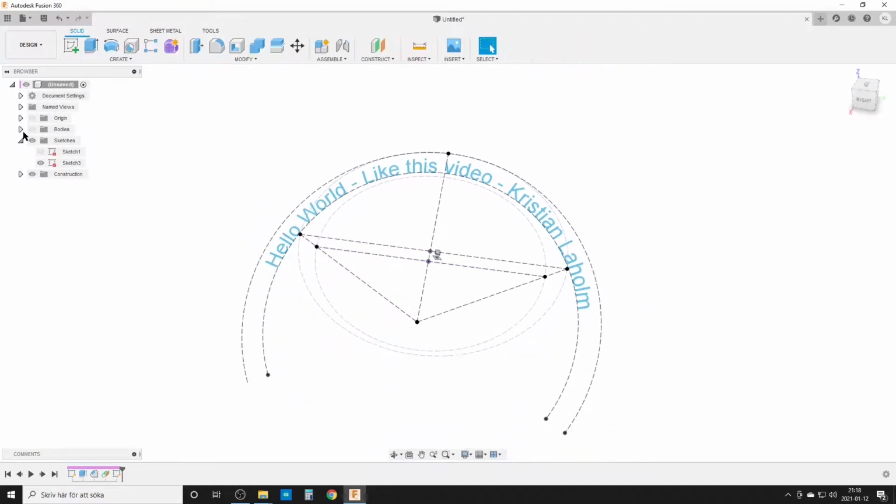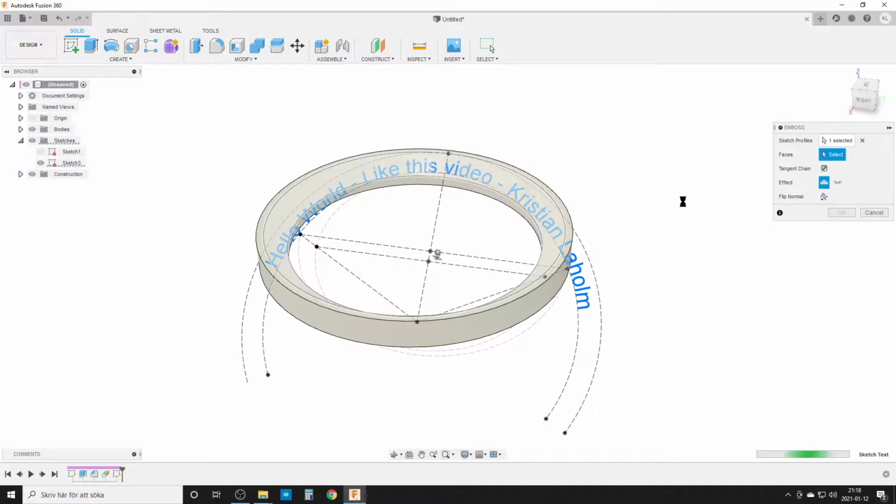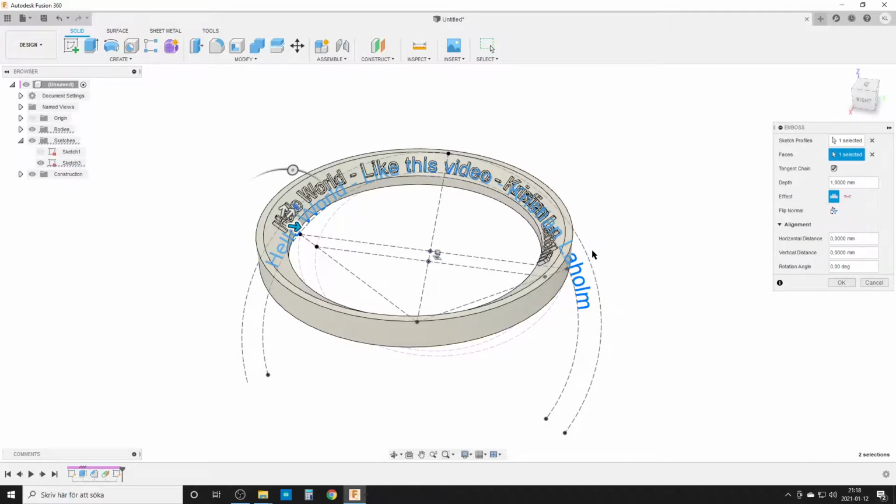We've done what we need. We're going to turn on our body and we're going to use emboss. Emboss tool. Sketch profile, our beautiful text. Faces, this inside now, because we want to put it on. Wait for Fusion to think. This is semi-half rate. It normally works.